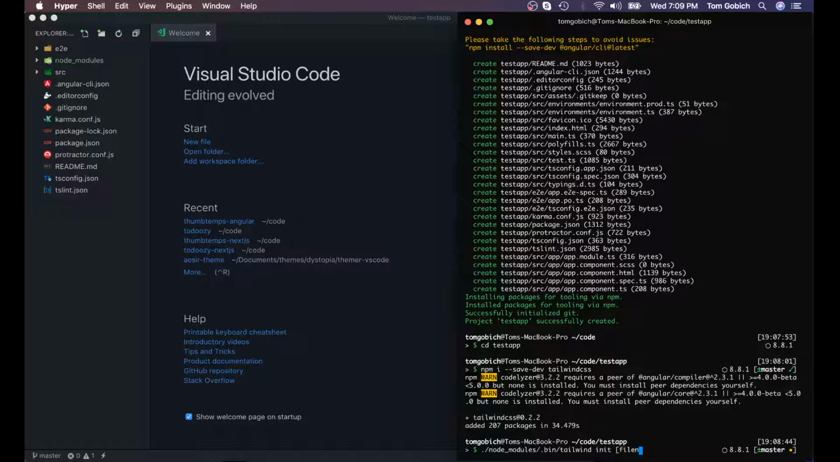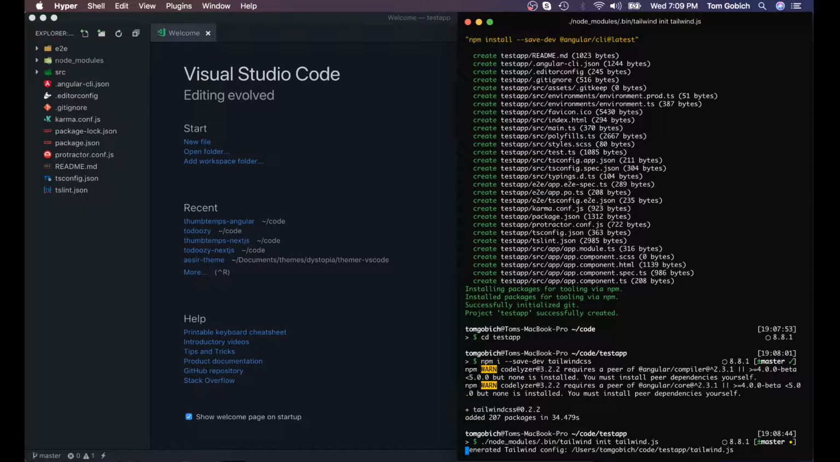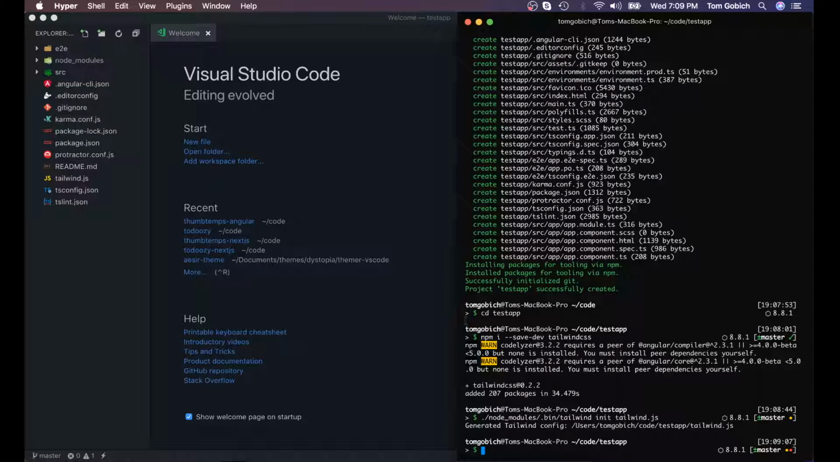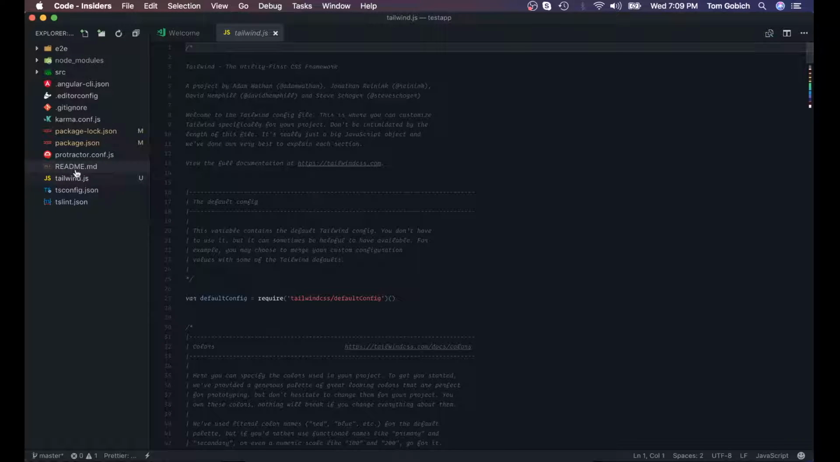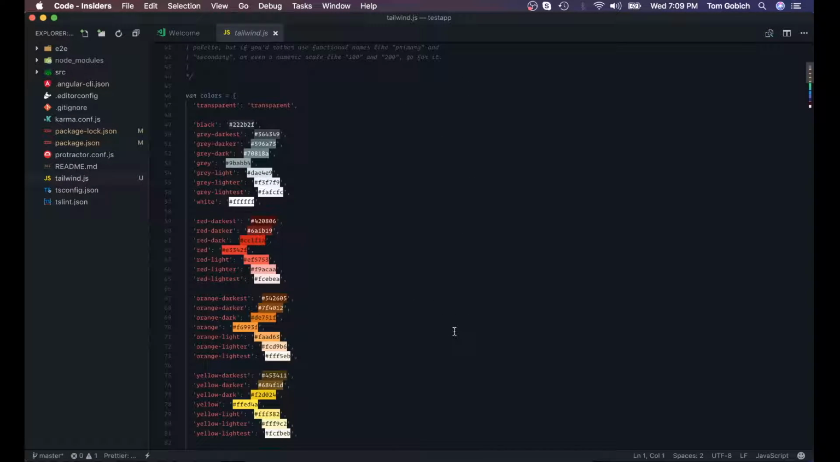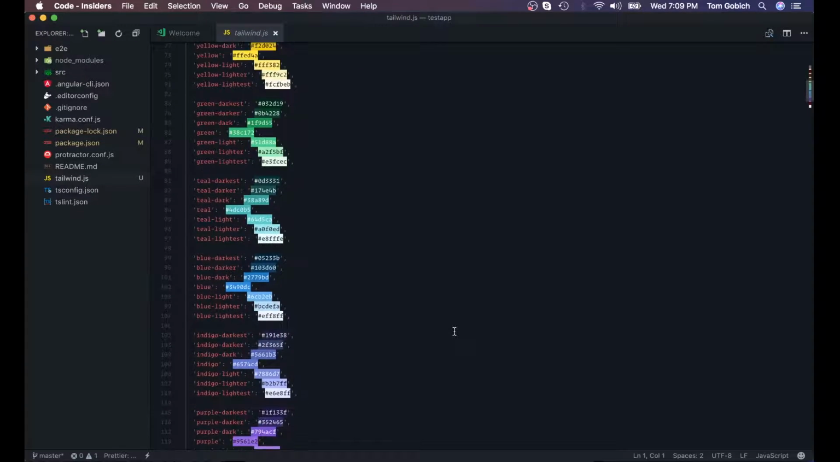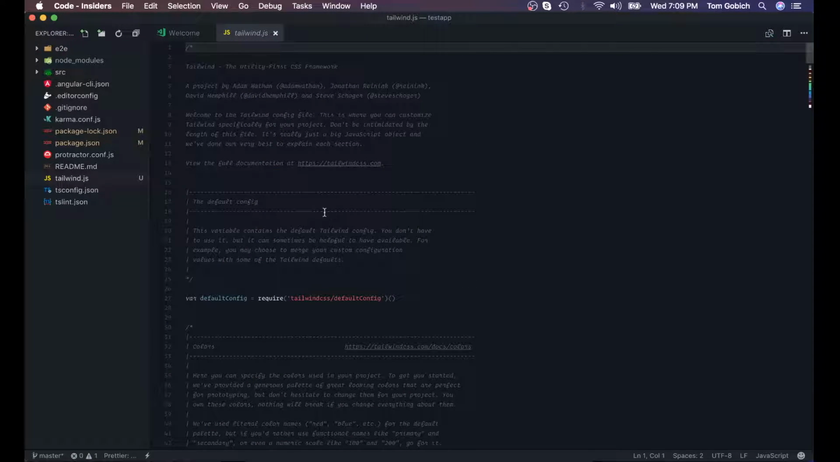So I'm just going to go ahead and paste that in, and for the file name, I'll just call it tailwind.js. Hit enter on that, and what that's going to do is generate that default configuration for us. So right here, you can see added within the project was tailwind.js, and this is the exact same as what was up on the site that you could have copied and pasted. So, all right. Now we have Tailwind in our Angular project, but the two are not talking together.